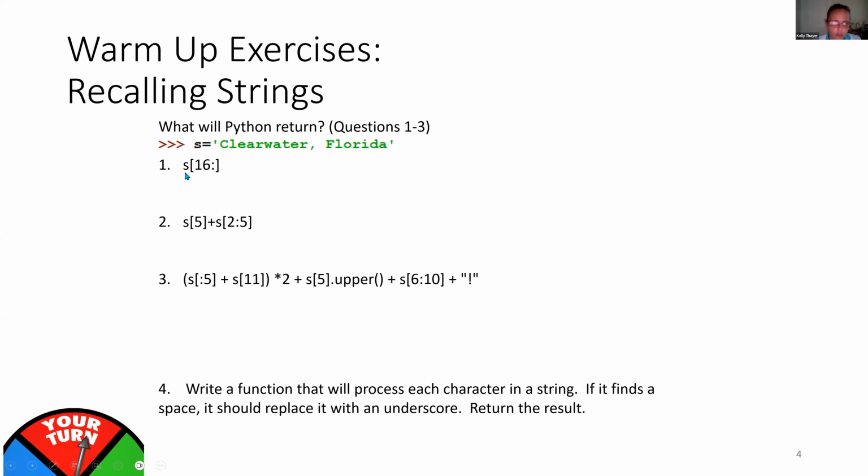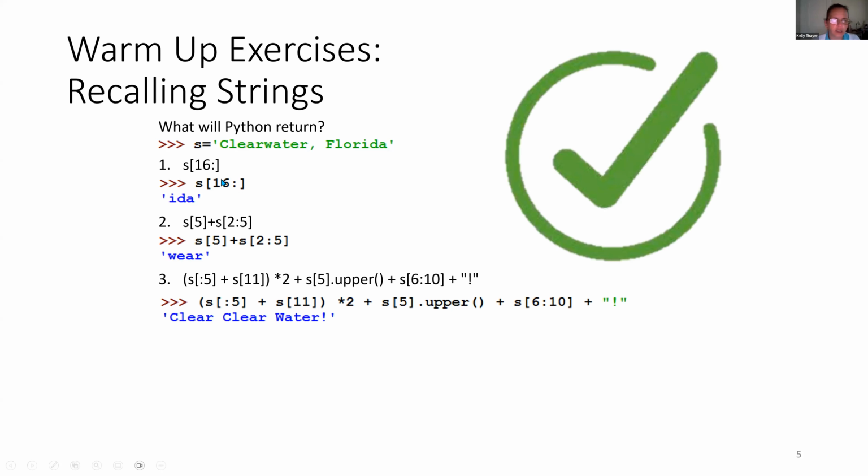And so here we can take this string and process it via these various slices to get out the secret messages. When we do this, we see that S of 16 to the end gives us ida, S of 5 plus S of 2 to 5 gives us where, and then we can do this little message here, which also features some repetition and some concatenation of strings in order to give us clear water.